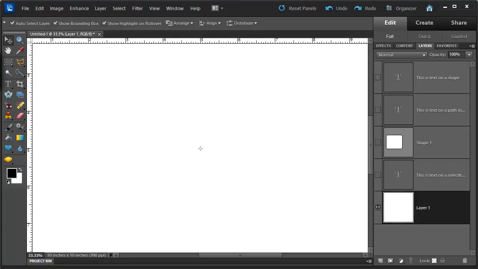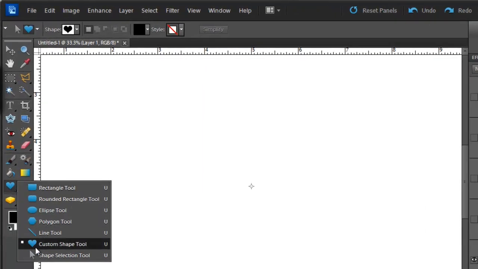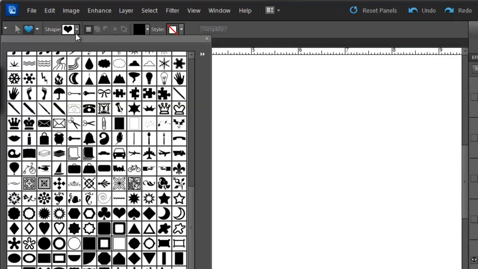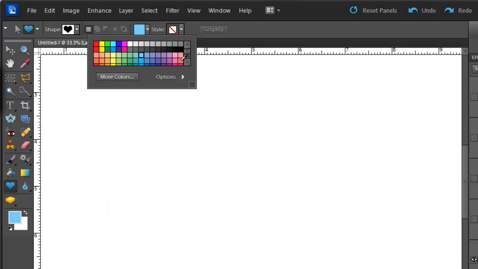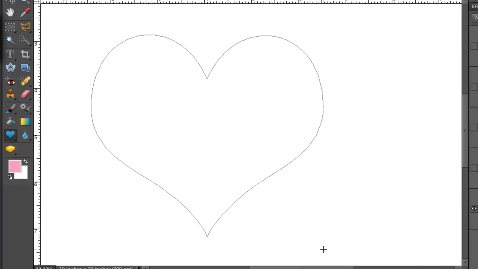It's a two-step process that will allow you to create some great effects in Photoshop Elements 10. It's a new feature for Photoshop Elements 10. So the first thing I'm going to need is a custom shape. I'm just going to click on my shape tool and then click custom shape. Then I'm going to choose a shape that I'd like to fill with some text. I'll go for this heart. I'm going to change the colour and then draw my shape.